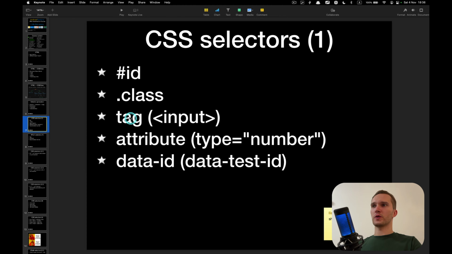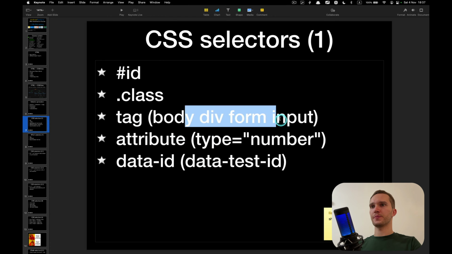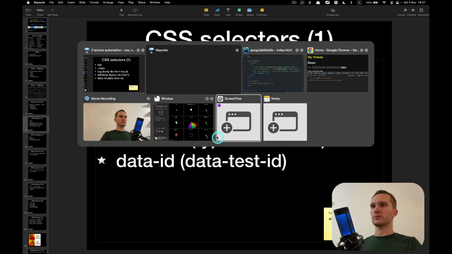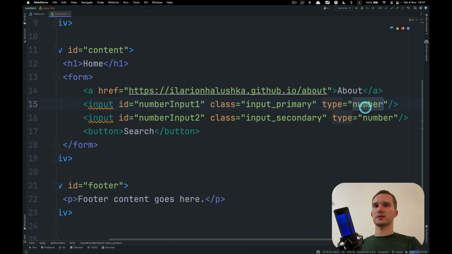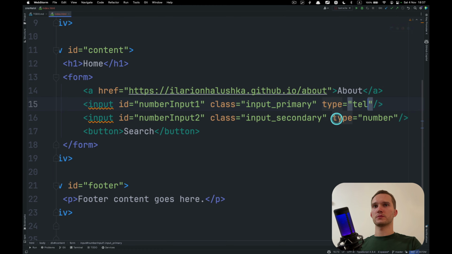Okay, then another way is by tag. We already did that. Like we wrote body, div, form, input, right? This is selecting by tag. Then selecting by any attribute, for example, type number. Let's say we have two inputs here. One is type number, another type, what do we have here? Telephone. Let's say date. One input is for date, another input is for number.